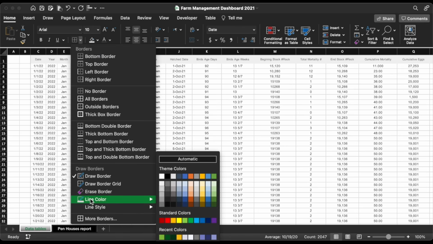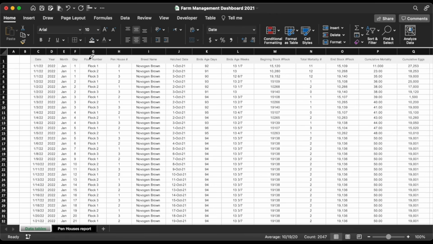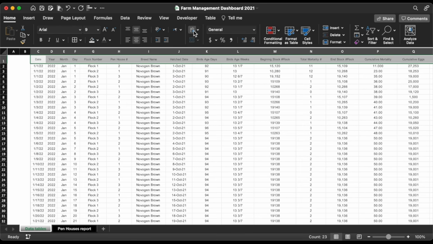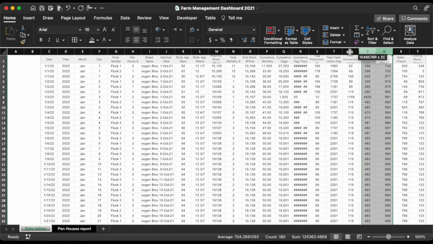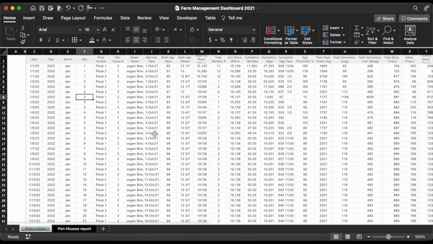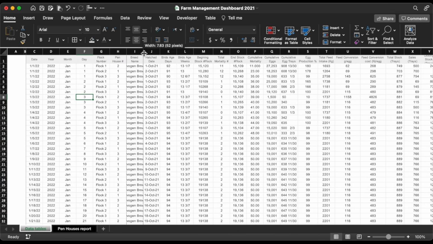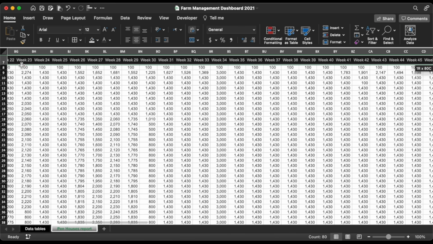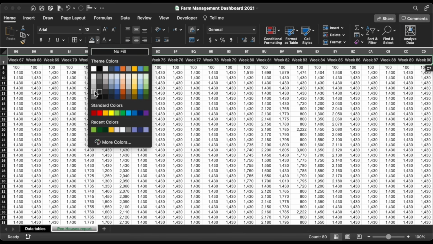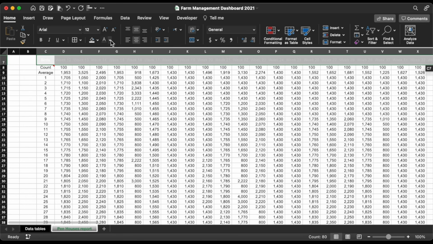As usual, we'll show the formats used for every part. We must unify the overall appearance of the reports. And another worksheet is the penhouses report. We preferred to keep it in a separate worksheet because it has a large amount of data.